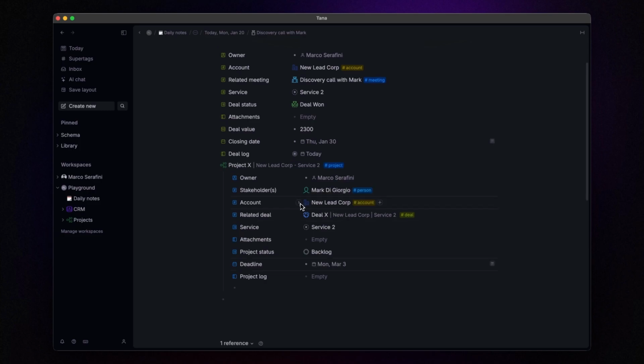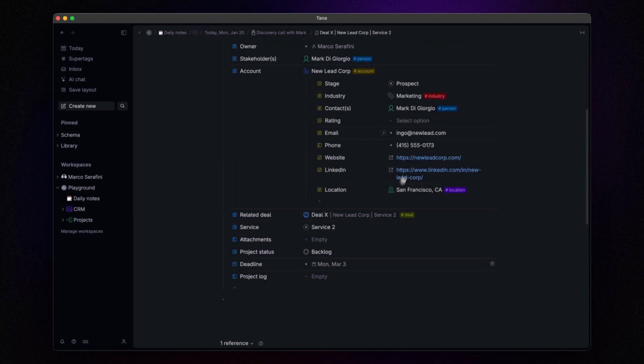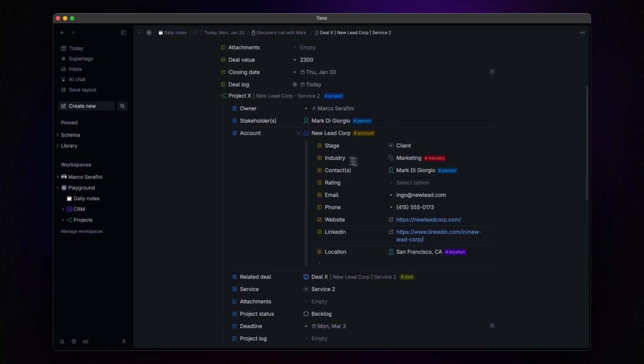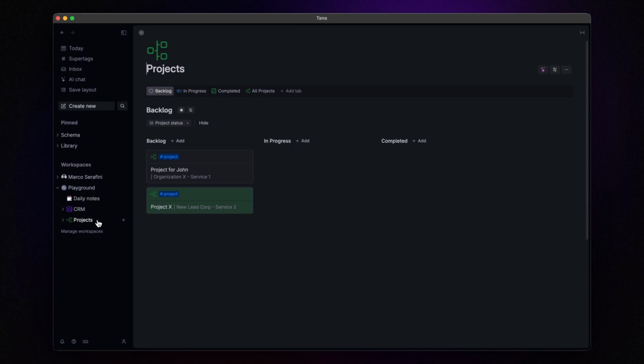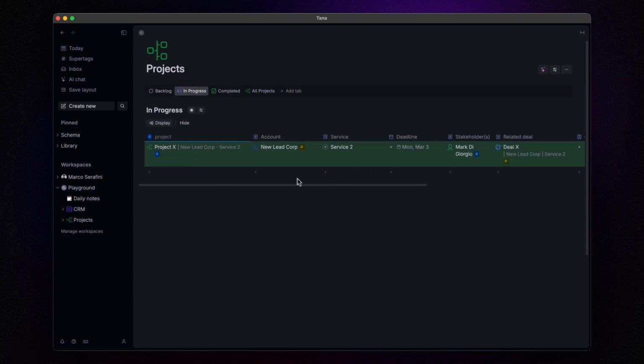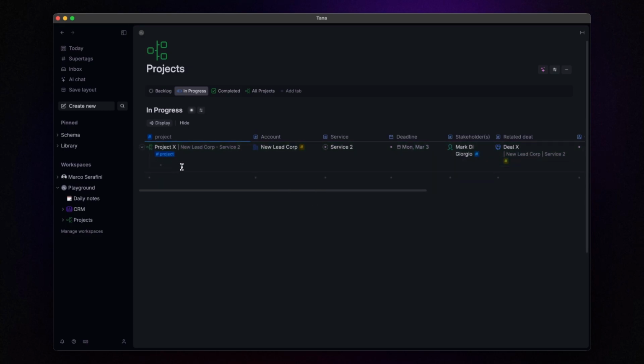I fill in the fields and update the account stage to Client. I open the project section and, when ready to start, move the project from backlog to in progress. At this stage, I begin working on the project. Tasks, files, notes, and other details can be added as needed to ensure smooth progress.